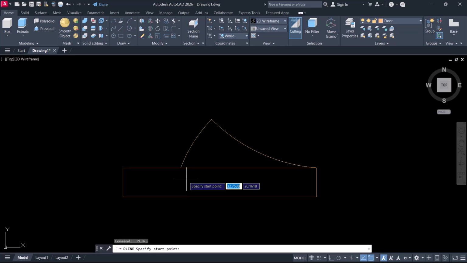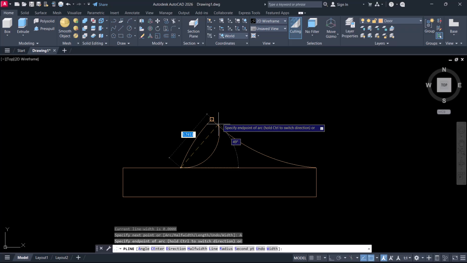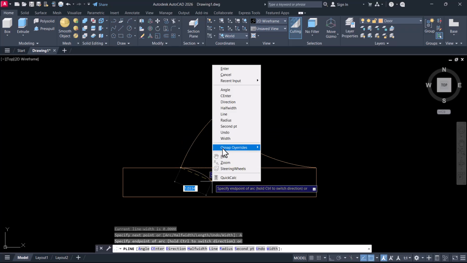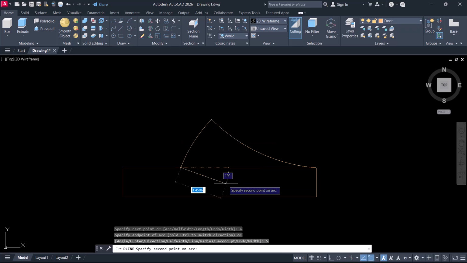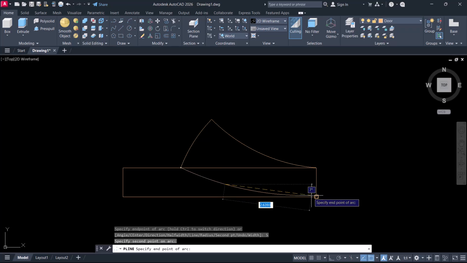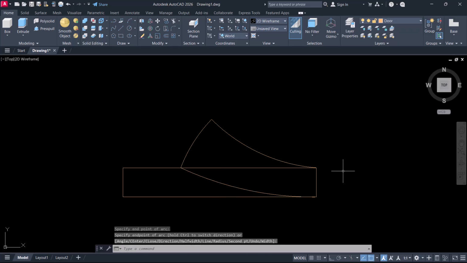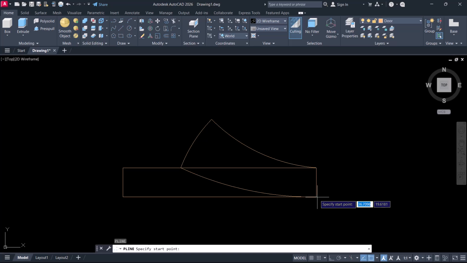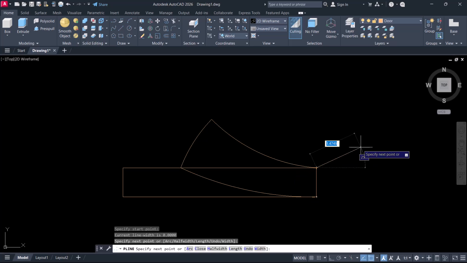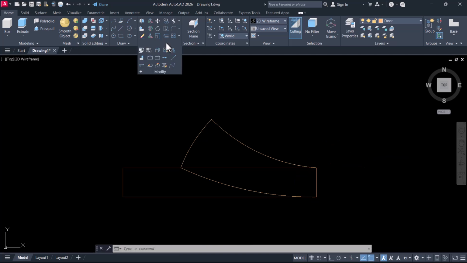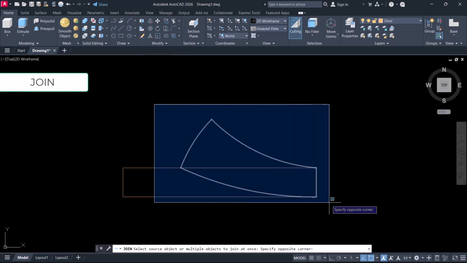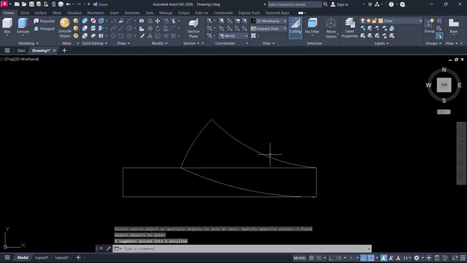Next, let's draw another polyline from this endpoint. Again, right click, go to arc option and right click second point and choose a point somewhere over here and pick a point here. Then draw another polyline connecting these two endpoints. Click on the drop down in the modify panel and click on join tool and select all these polylines to convert this as a single polyline.